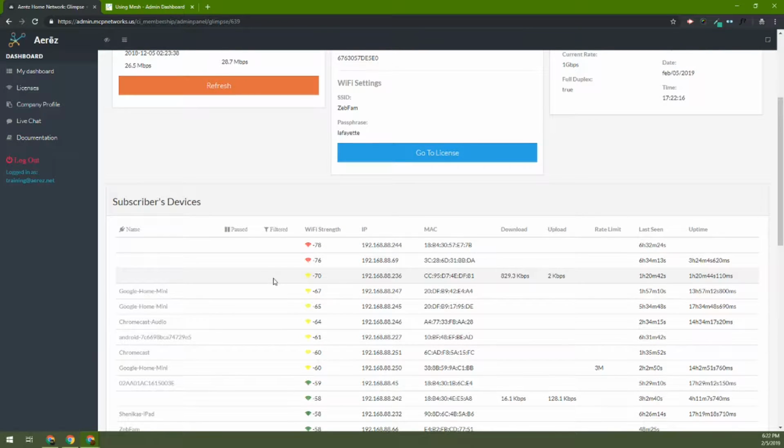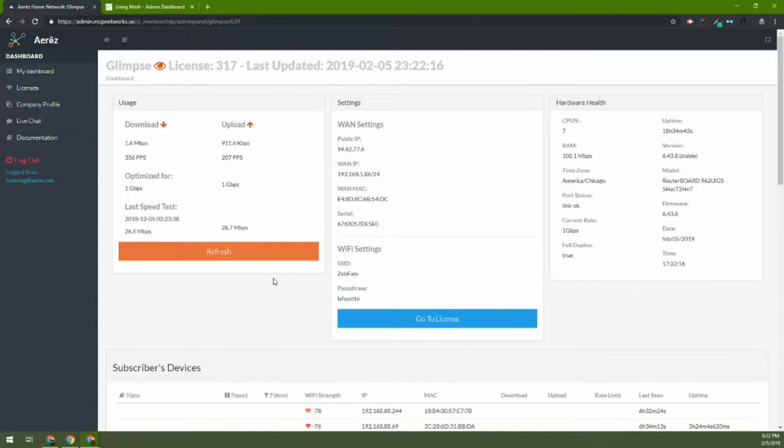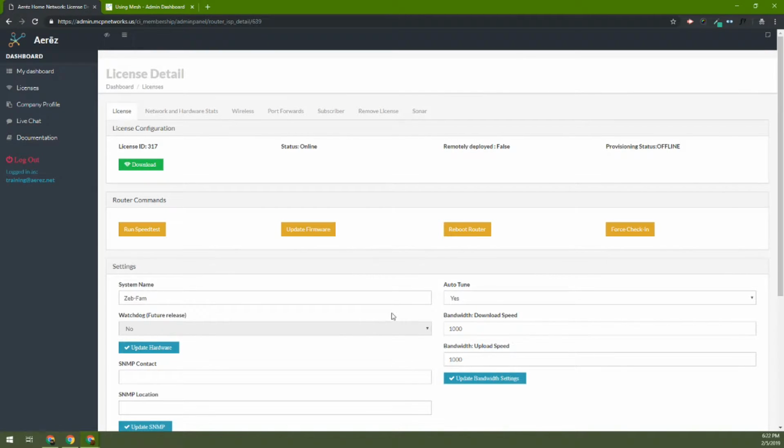If you need to update any of the information in the managed router, the next thing to do is to click the blue Go to License button. And that's going to take you to the license details page where you're able to update the SSID and passphrase or change any of the settings for the Wi-Fi.